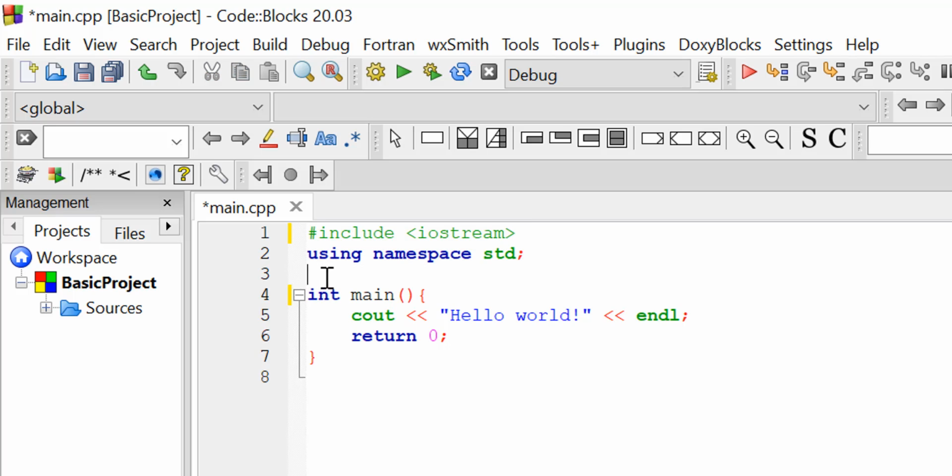A blank line, or sometimes they call it a space line, is white space which can be ignored. The purpose of it is that sometimes we just want to make the code more readable.